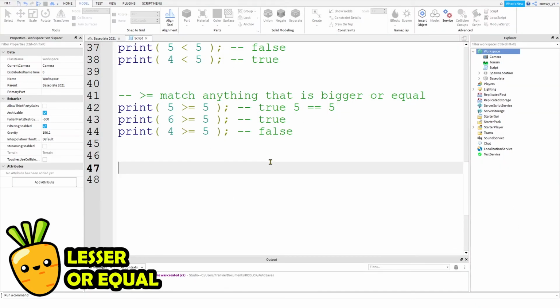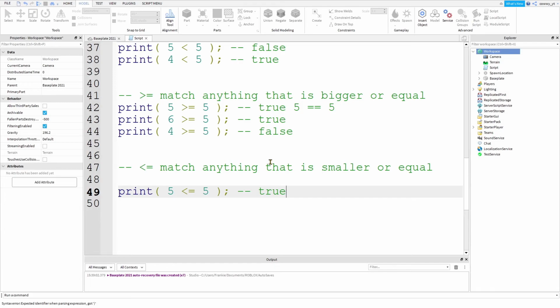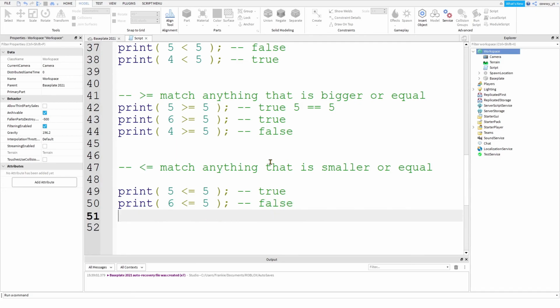And then finally, we've got the lesser or equal symbol. This will match any number that is smaller or equal. So for example, 5 is less than or equal to 5. In this instance, yes, 5 is equal to 5 even though it is not lesser. The next example, 6 less than or equal to 5. That is a no because 6 is bigger than 5. It's not smaller, so that would instantly be false. And then finally, we've got 4 lesser or equal to 5, and that will be a yes because 4 is lesser than 5. And that is really all the operators that I just went through.